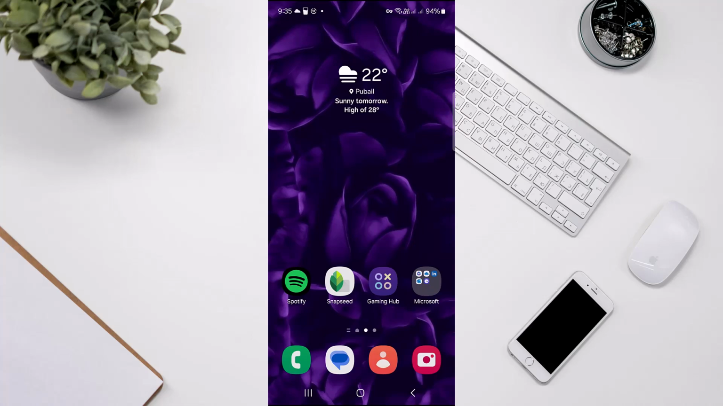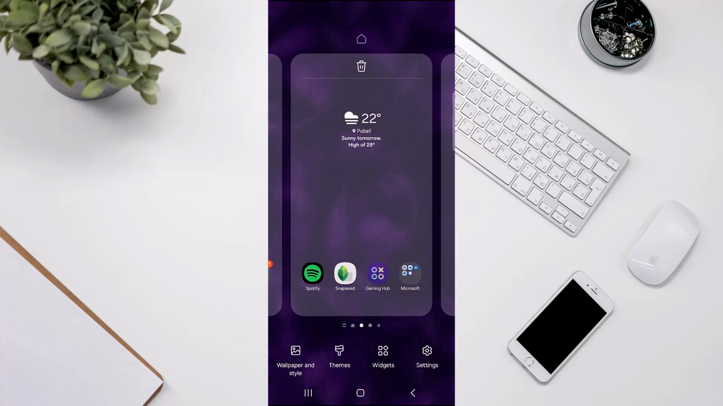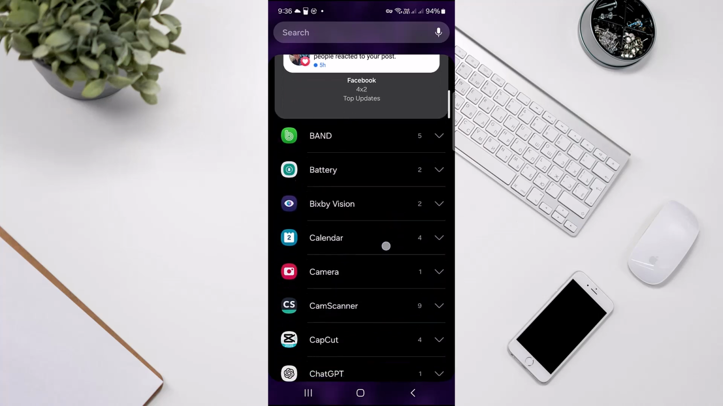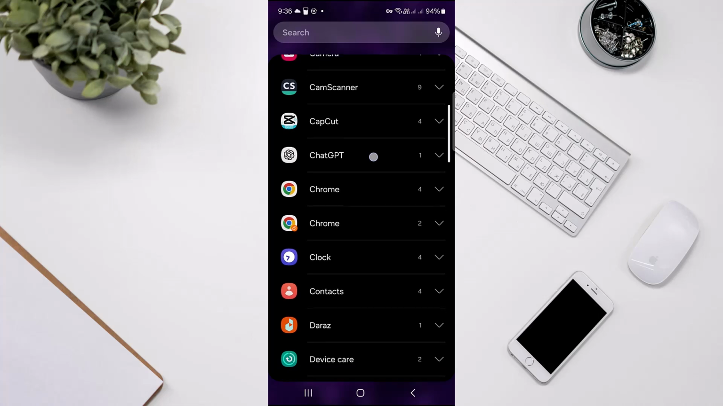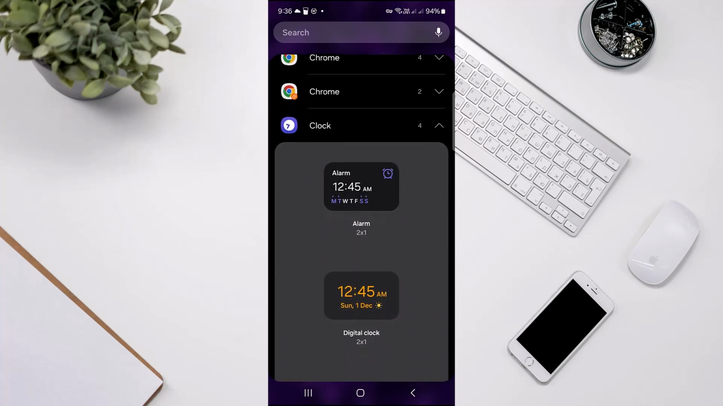So if we want it to be shown on our home screen or lock screen, just squeeze on your screen and there will be a widgets option on the bottom of your screen just beside your themes and settings option. Go to widgets, scroll down, and you will find several options. Go to clock because it is a time widget. We must find it on clock.